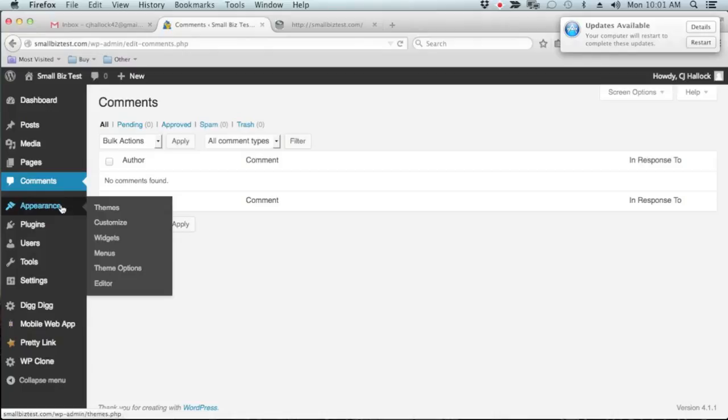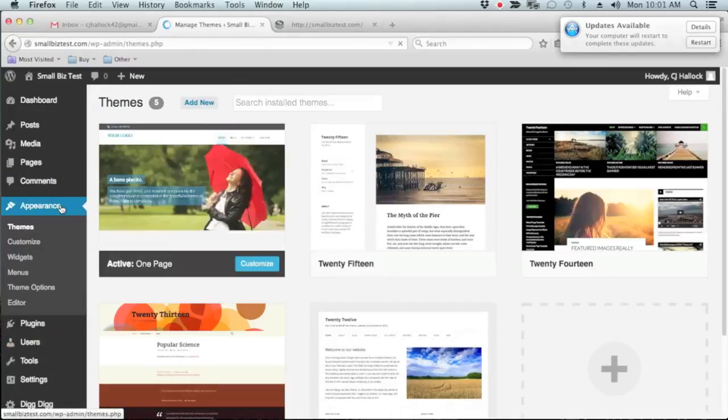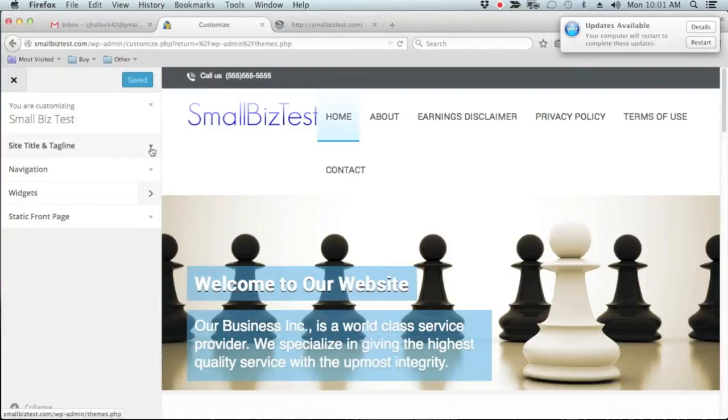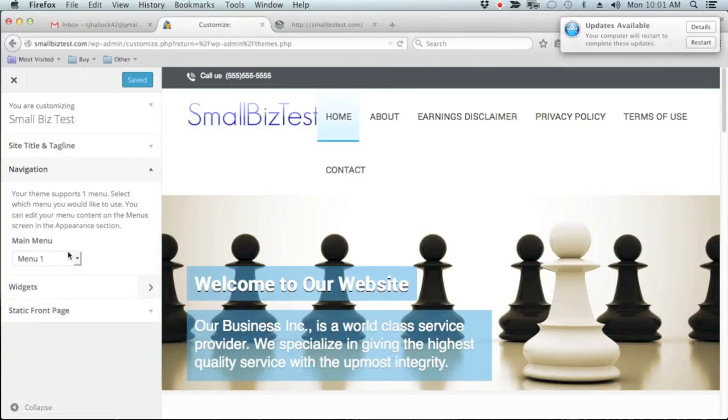So moving on, the next thing is your appearance section. This area you won't be in much. You'll have the customized section, which we went over in the early videos, to cover your title and tagline. Navigation lets you choose what menu you're going to use, and for this we just use menu 1. It's just a menu that I had created, and we'll go over the menus in a second.